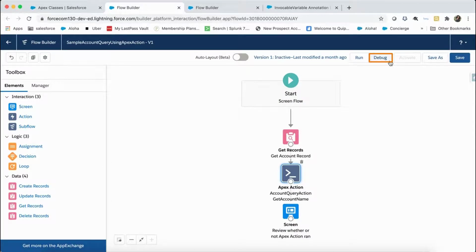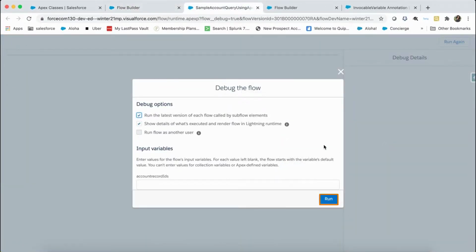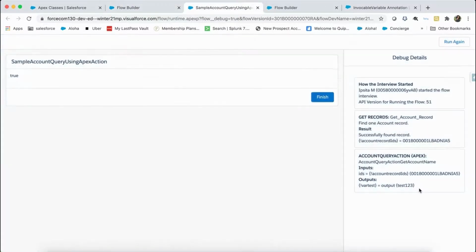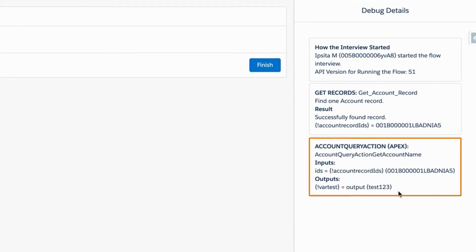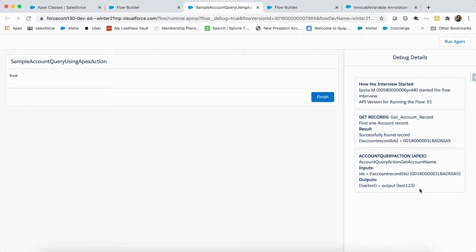However, you could also create a button and review the results of the flow. Once we click Debug and Run, we would see that IDs show the account ID successfully, and the output successfully shows the account name. We have successfully invoked Apex from Flow using Apex action.